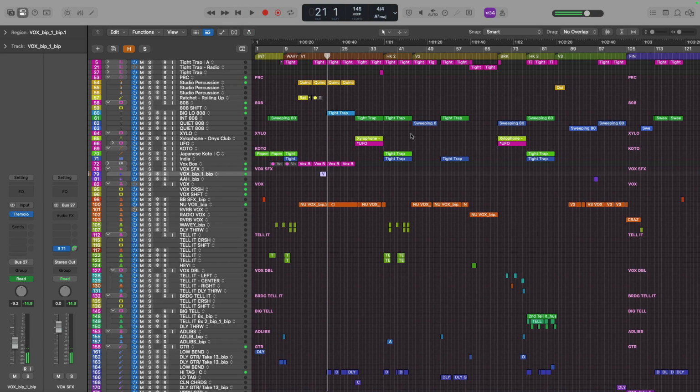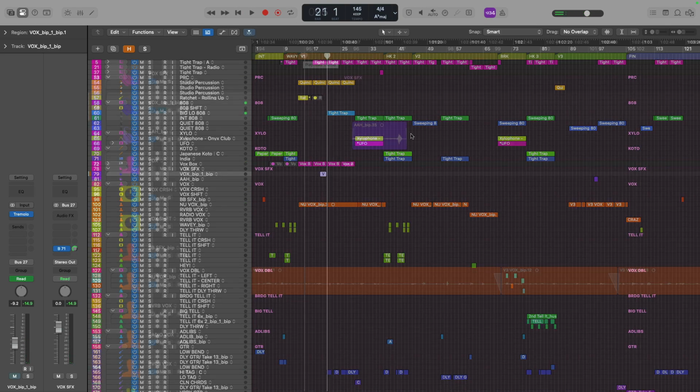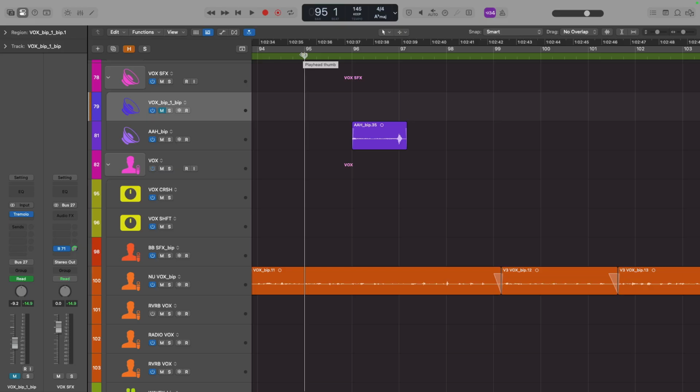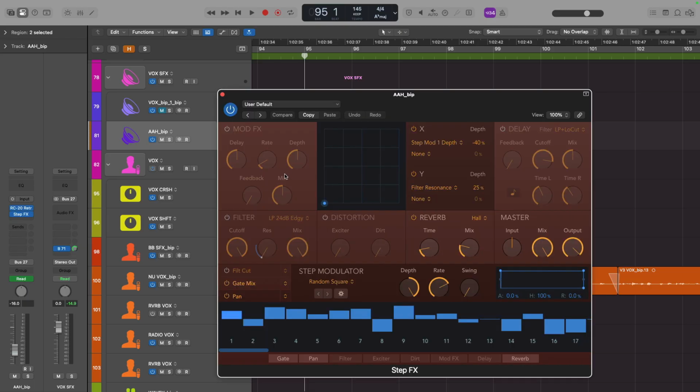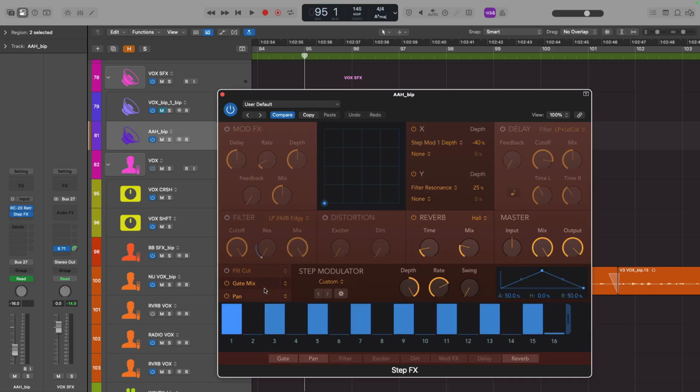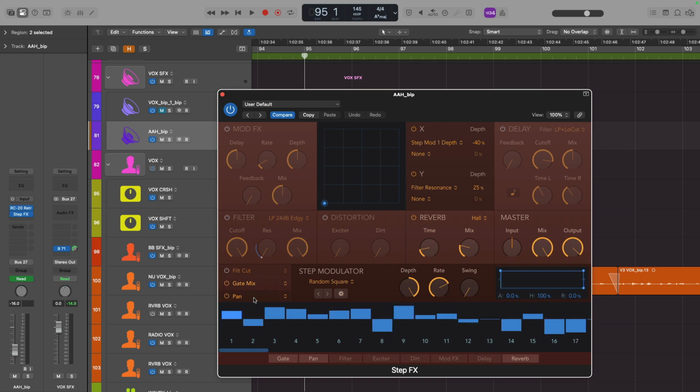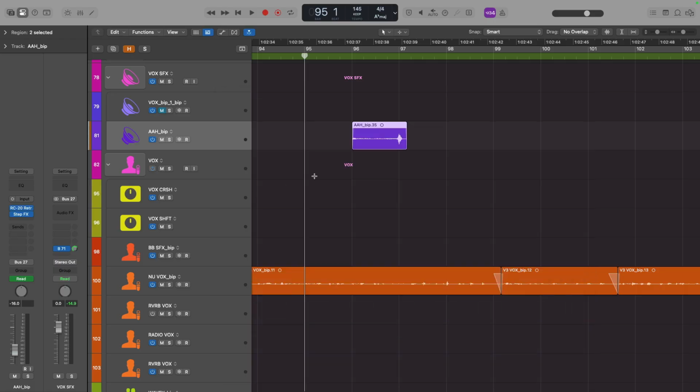Yeah, so for me, for this production, I'm stoked about that. The last example for this video is right towards the end in the third verse. If I select the track and channel strip, you'll see the step effects. And in this case, I'm using both the pan, and instead of tremolo, I'm using the gate mix. There's still a bit of reverb, but again, it's all about the step modulator and the step effects. So let's now hear this moment.